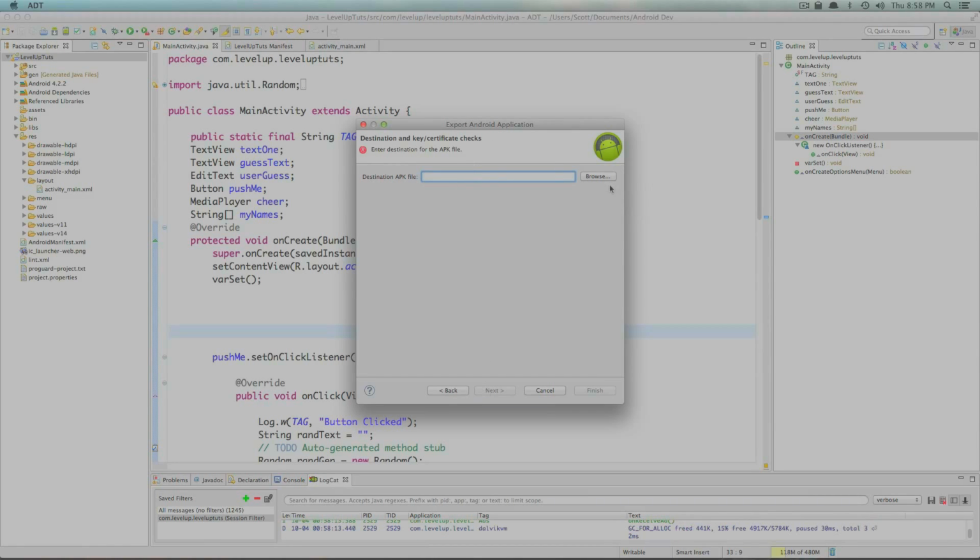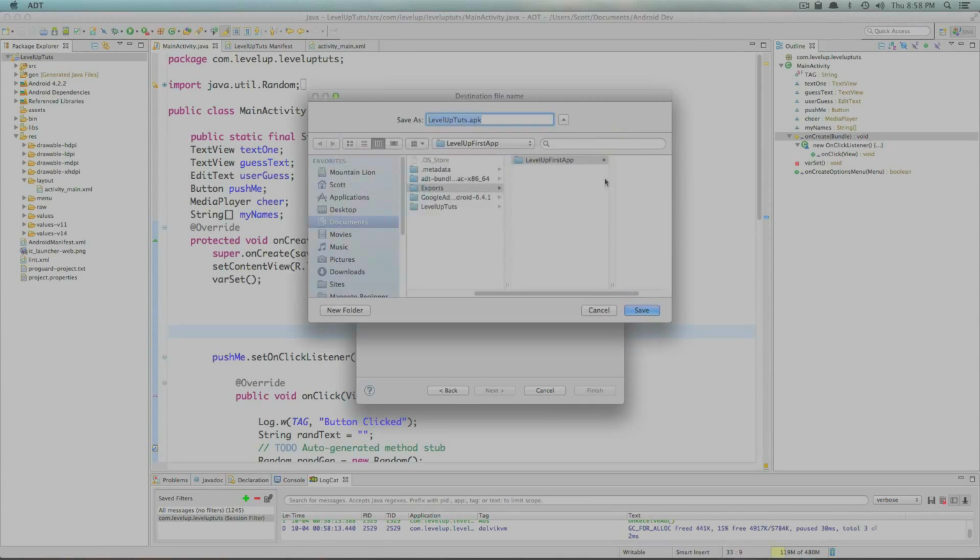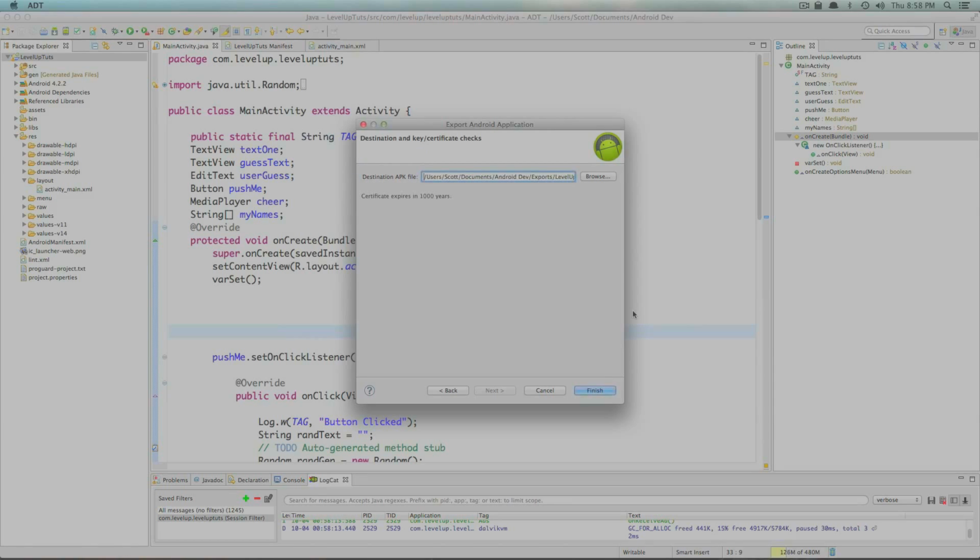And now it's going to ask for the destination of the APK. An APK file is the Android package that is ready to go in the market. I'm going to select this My First App folder, the same place I have the key store. And now let's click Finish.